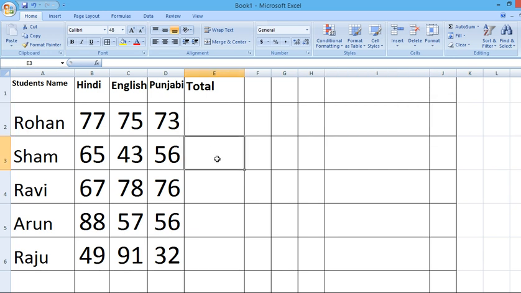Cell address is, for example, when I click on this cell, you can see what the cell address of this cell is. To find out the cell address, we will check the column first. You can see here is written E, and the row is 3. So the cell address of this is E3.